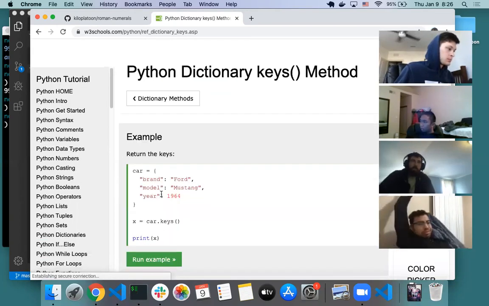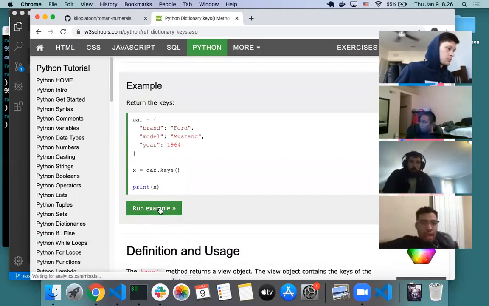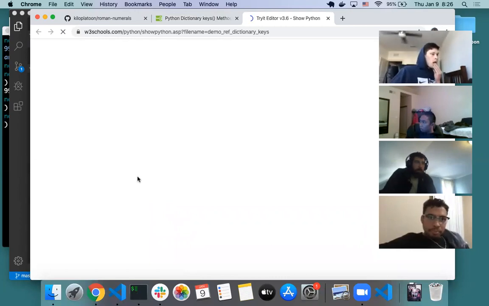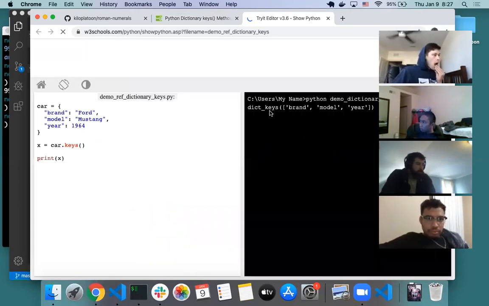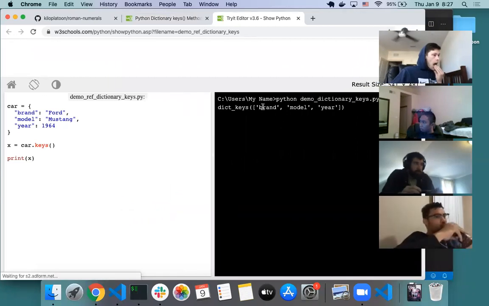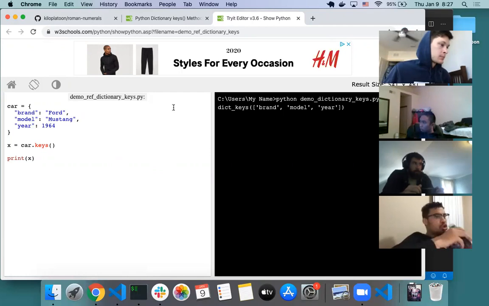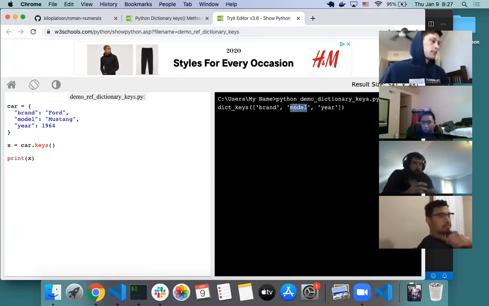They have an example of a car, which has a brand, a model, and a year. When you call x.keys, let's take a look at their example. x.keys returns an array with just this part. If we have the keys in an order, and in this case keys puts it in the order that it's written, that means we can have access to everything, right? We have the keys to the kingdom.